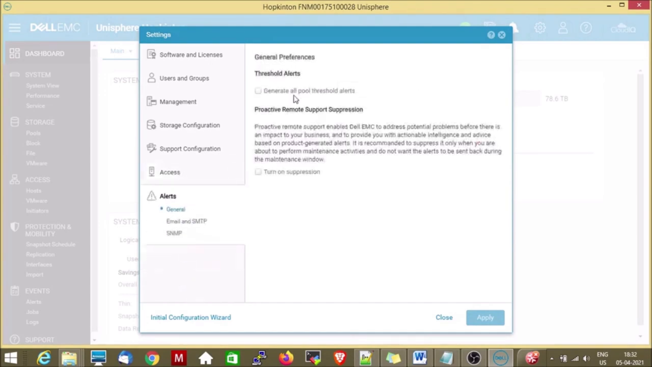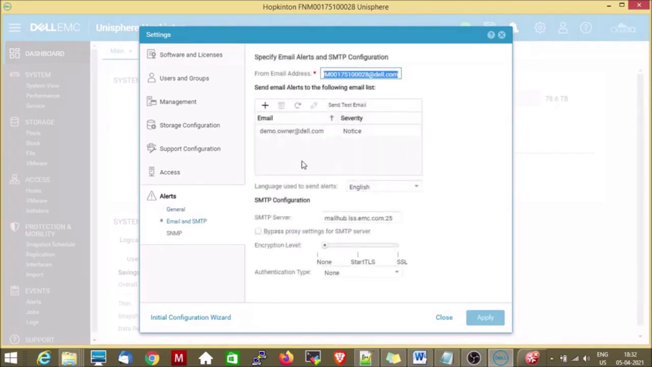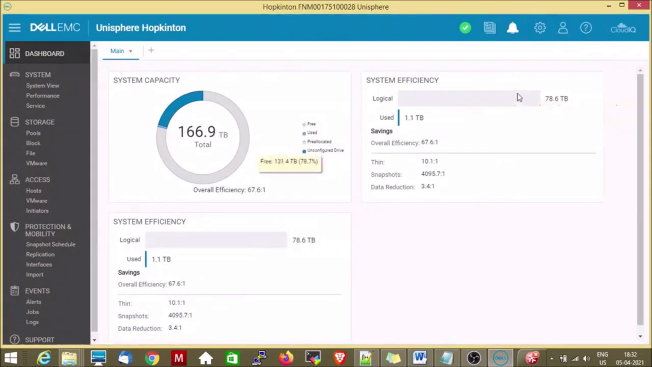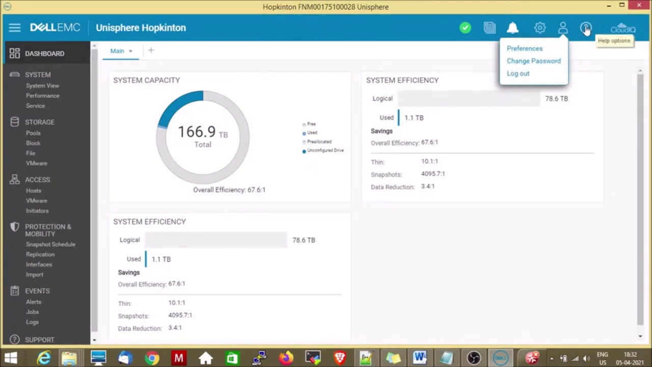Alerts, so generate all pool threshold alerts, you can generate that one from here. Email and SMTP settings you can perform over here, and SNMP. Then from here we can change password and do the logout. So those options are available. Then help option is also available over here.